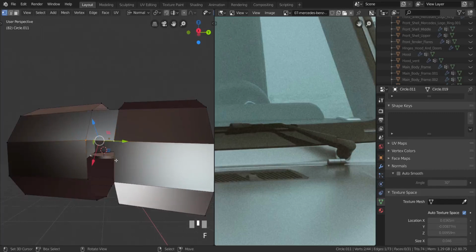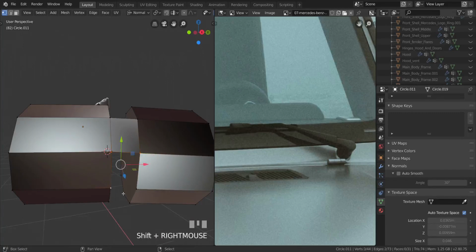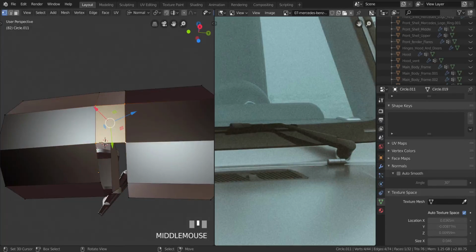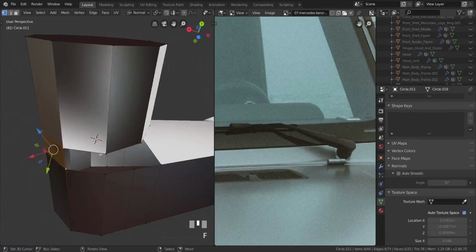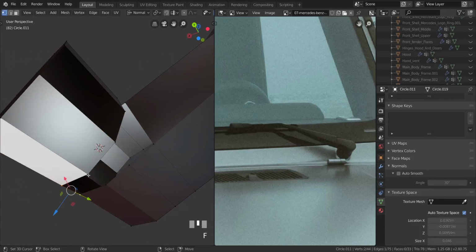Why isn't it filling? Should be filling. Now let's take these 4 as well, press F. Take these two, still not filling. I don't know why. Alright. F. Let's change the orientation back to global.